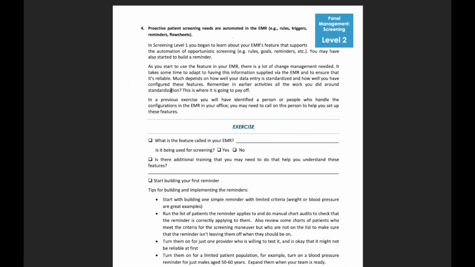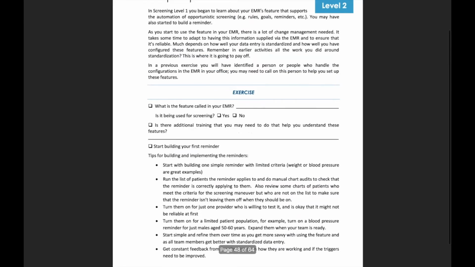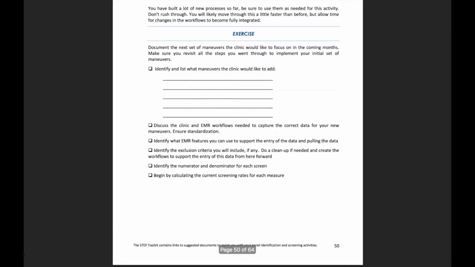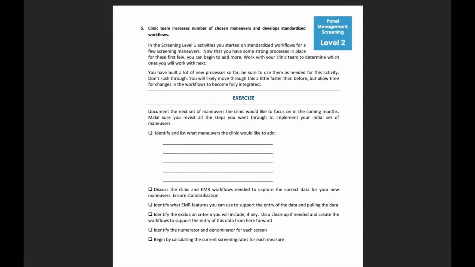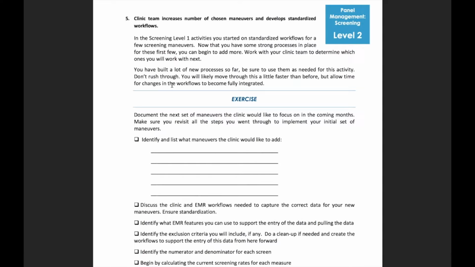The next one is clinic team increases number of chosen maneuvers and develops standardized workflows. So this one goes along with those first couple of activities in level 1. This is part 2 of that. So you started standardizing some of the clinic workflows. You're standardizing how the data is getting put in. And now you're saying, okay, we've got a handle on these few that we've picked. Now let's take it up a notch, right? In my PCN, we've mandated that height, weight, BP, HAP, and lipids are things everybody has to do. But I have more than half of my clinics doing 8, 9, 10 of those maneuvers, right? So it just depends on if they're ready. If they're ready, they can move forward.